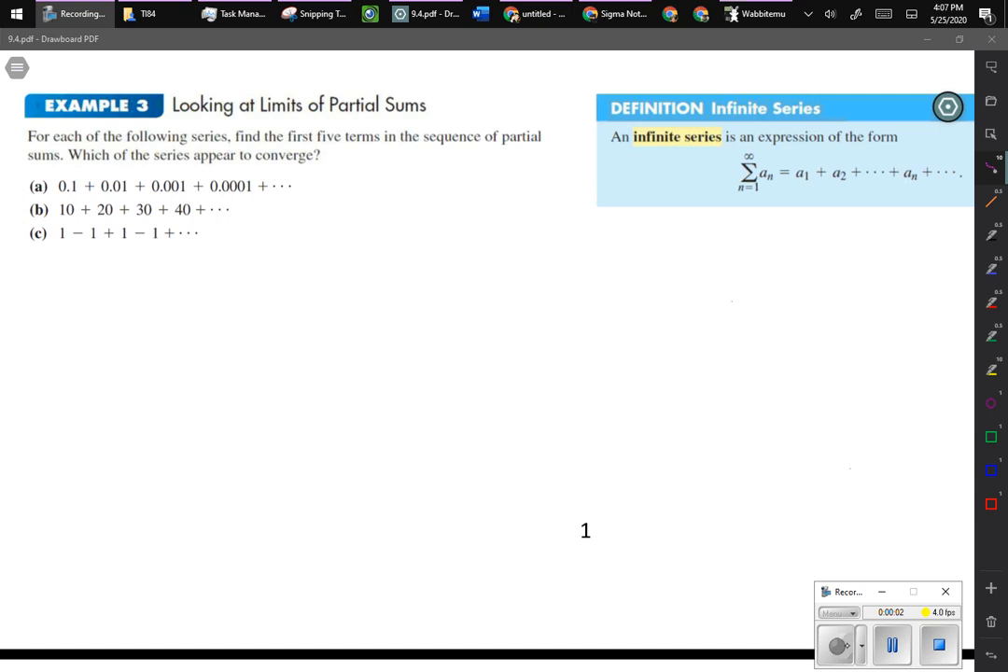Hey guys, welcome to example 3 of 9.4. We're looking at limits of partial sums and infinite series. An infinite series is basically a series that never ends, or a sequence that never ends. And so for this, it would be from 1 to infinity for a sub n.